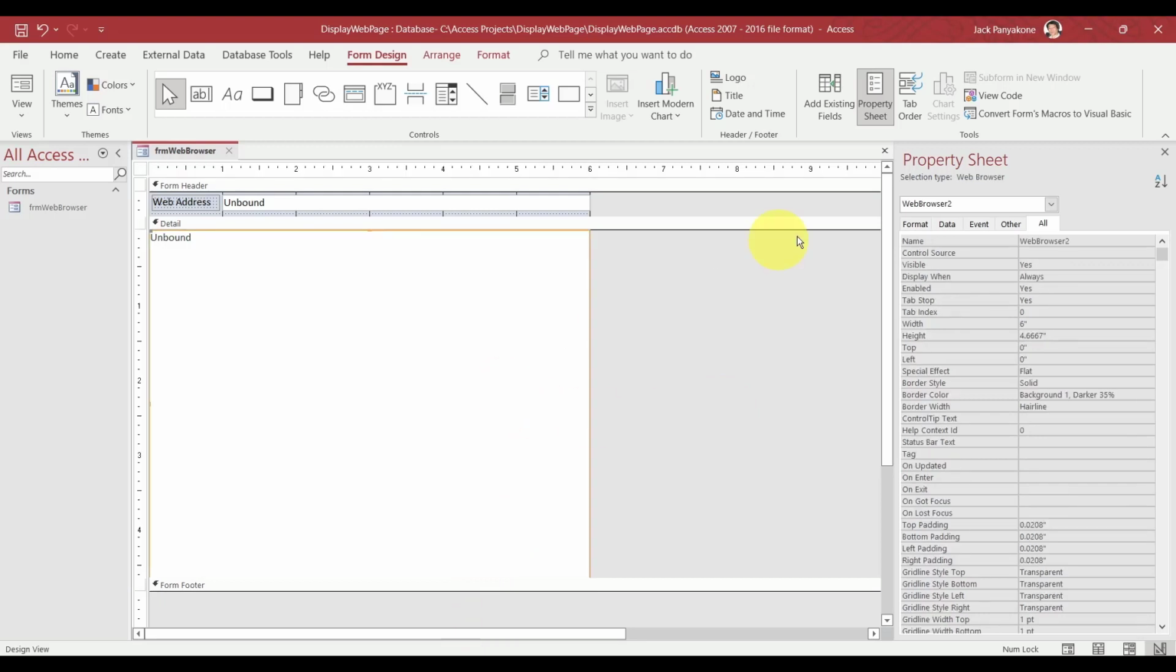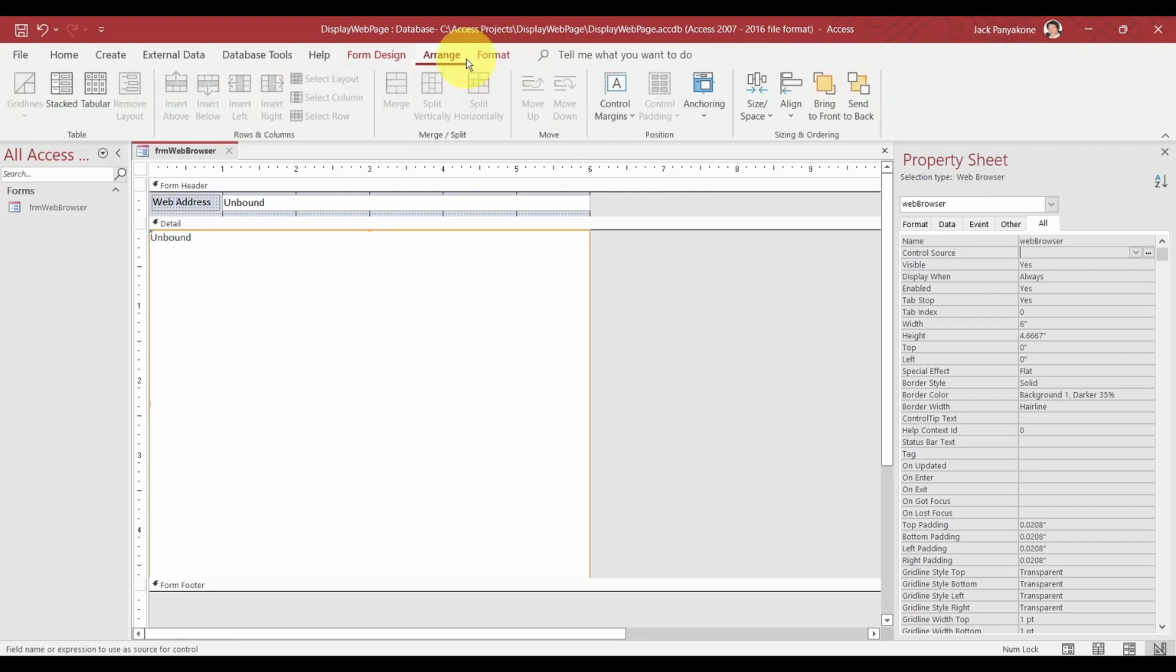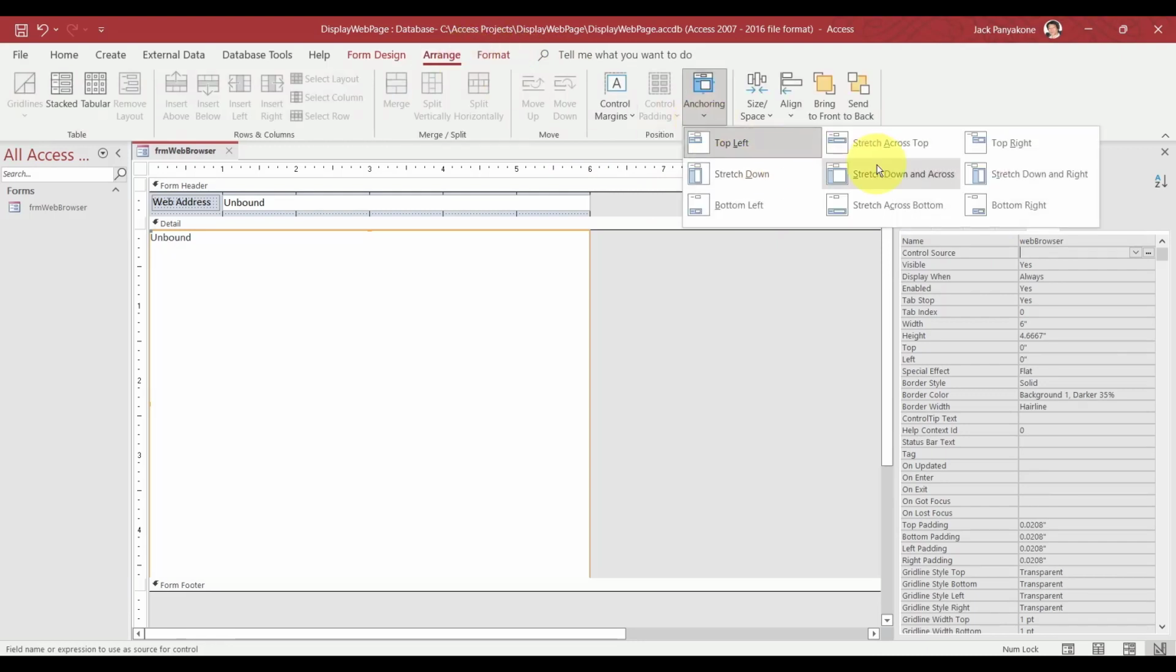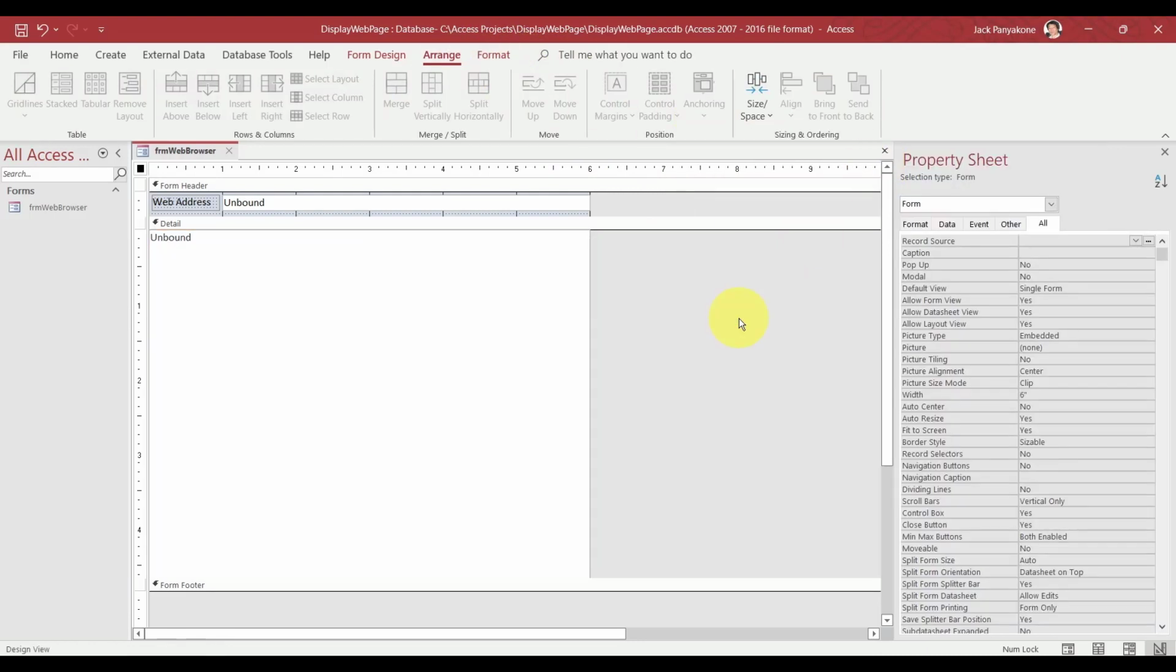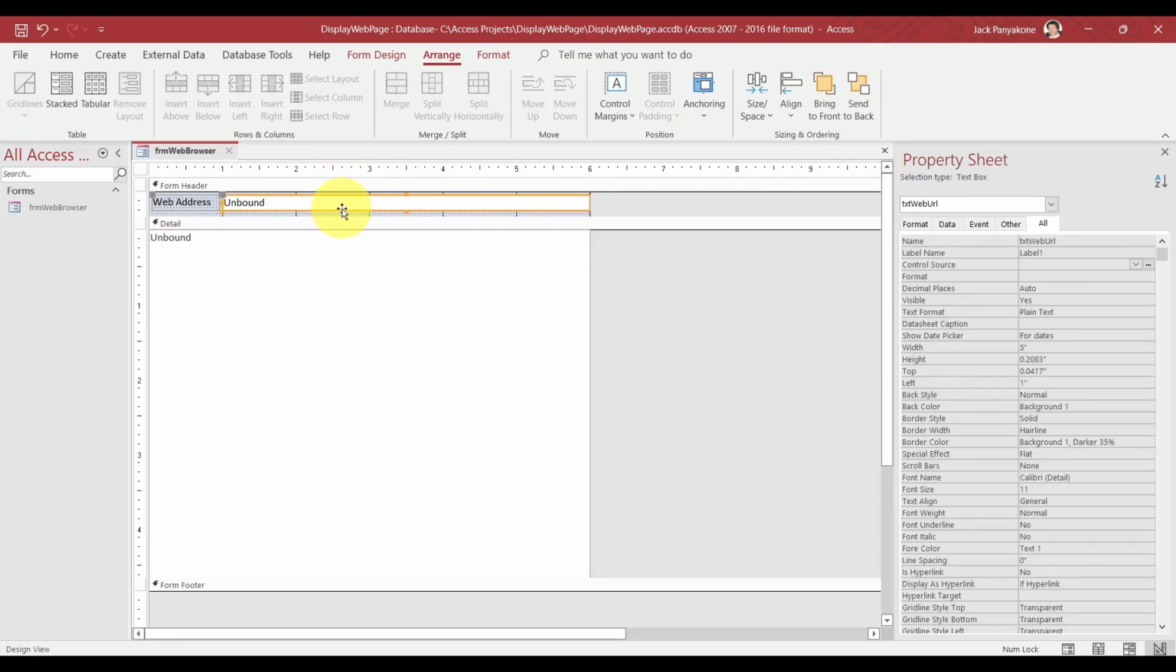Let's name this control web browser, our name, not its default name. Now let's do Arrange, Anchor, Stretch Down and Across. We're going to be entering the website here.